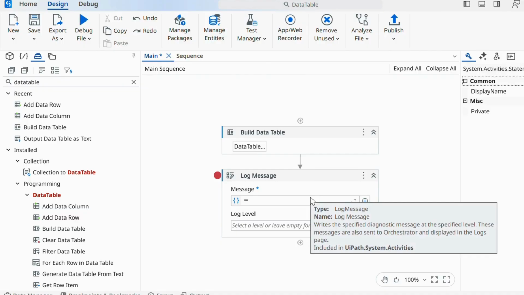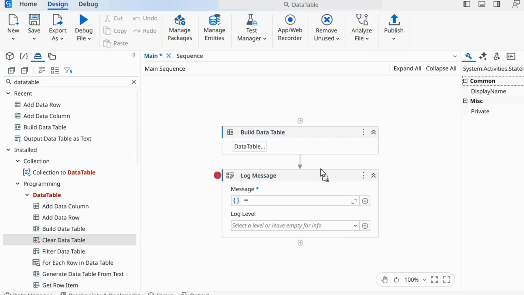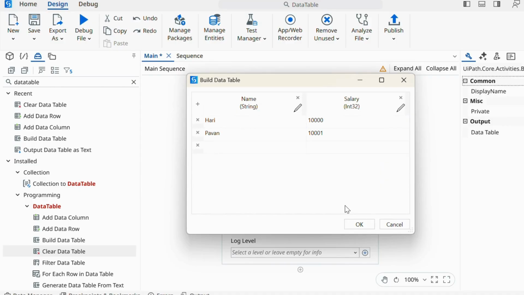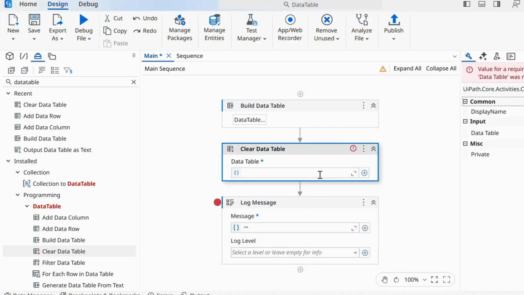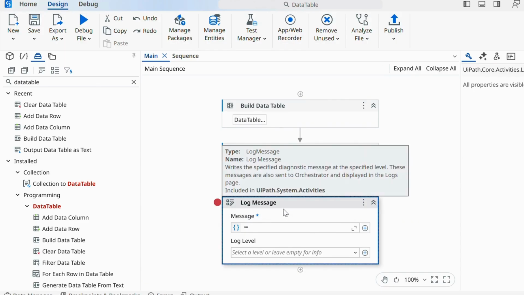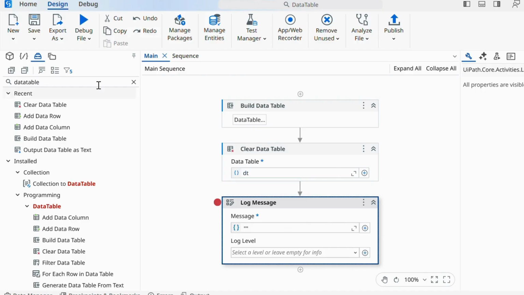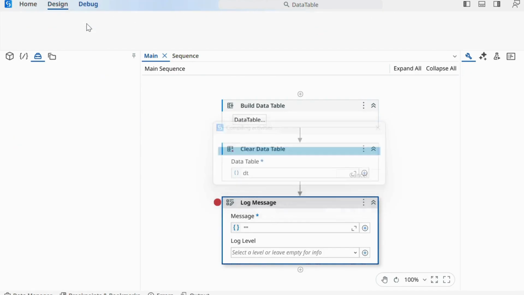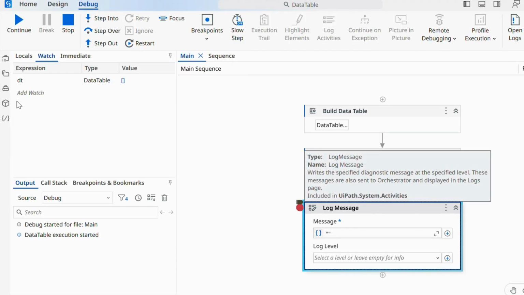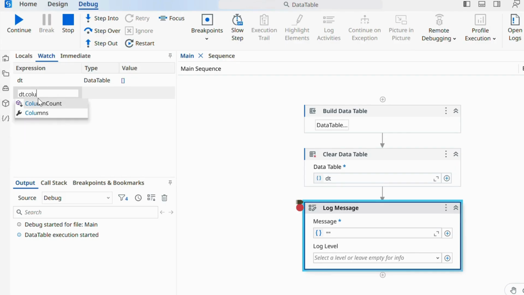Clear data table: basically if you want to remove all the rows information, we can use the clear data table activity. So here we have two rows of information available, right? Here I am using the clear data table, so it will remove the rows information but not the structure; the column information won't be deleted. So here the column count is 2 and row count is 0, right?